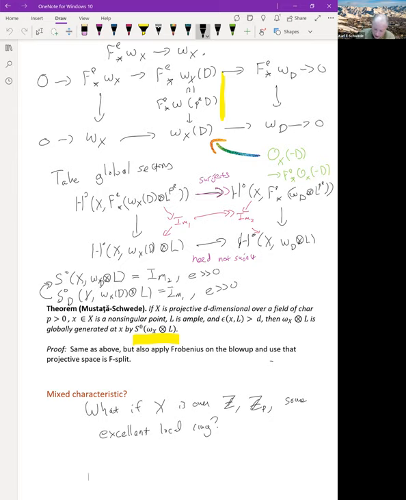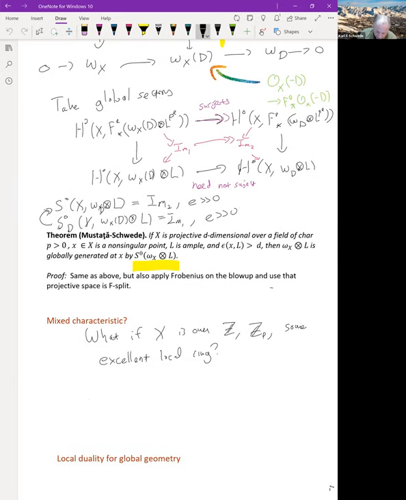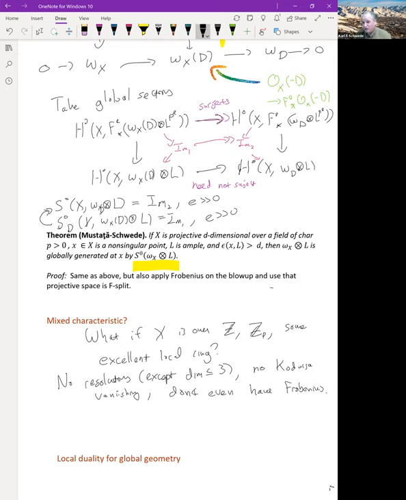And unfortunately, we have no resolutions, except in dimension less than or equal to three. Actually, that's also true in characteristic p. We have no resolutions. We have no Kodaira vanishing. And unfortunately, we don't even have Frobenius. So what do you do?